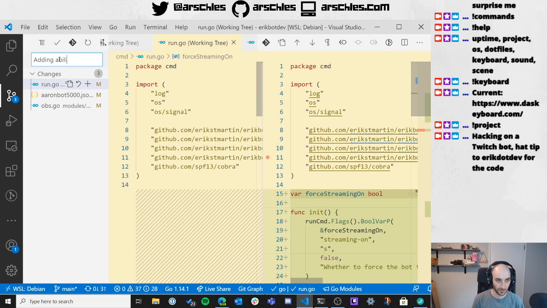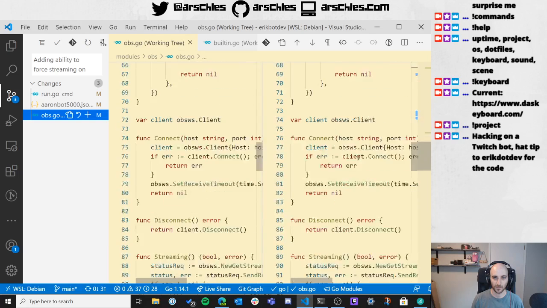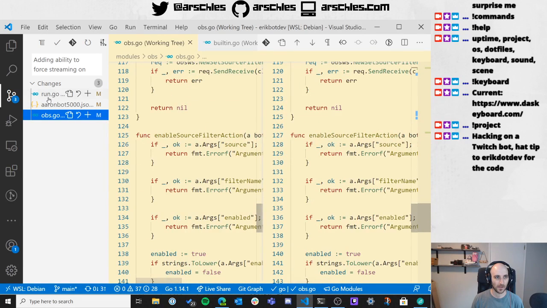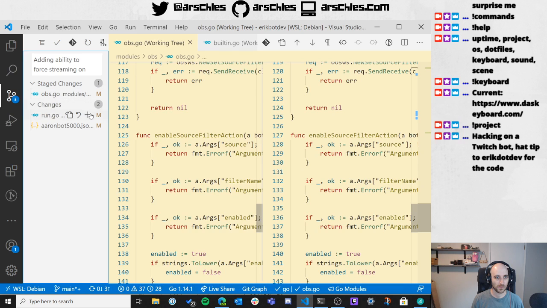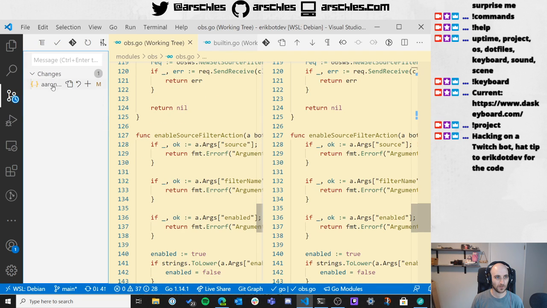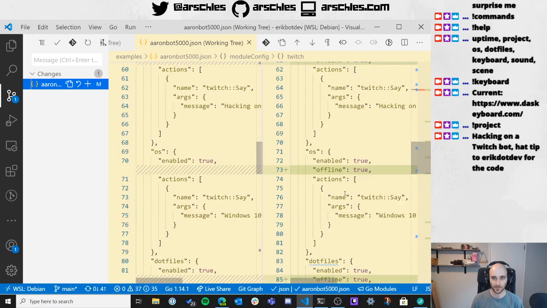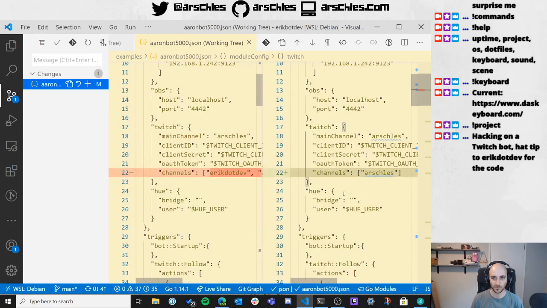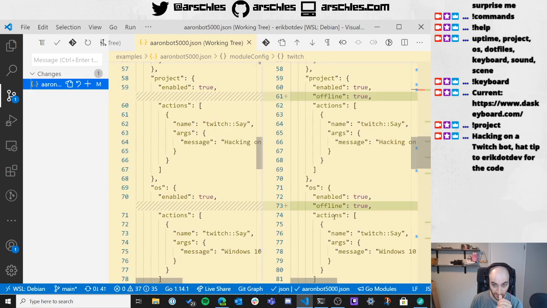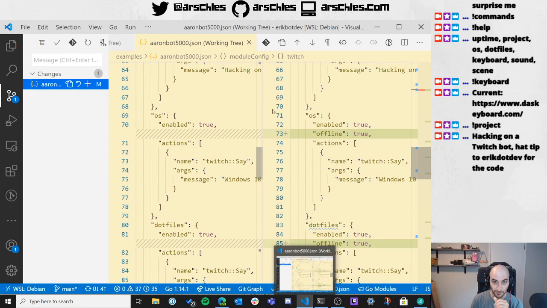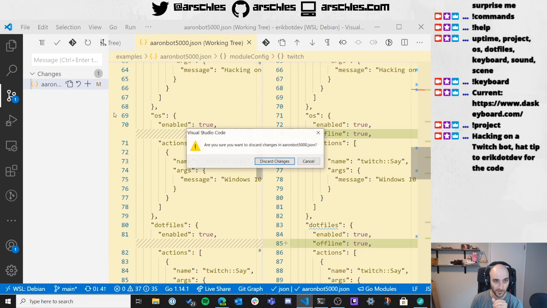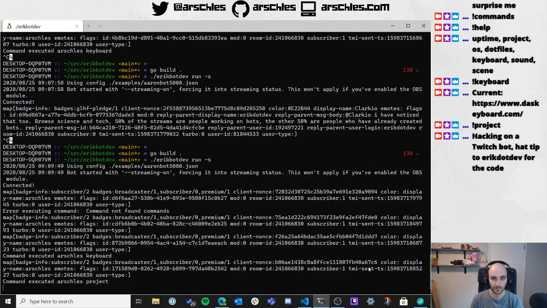So adding ability to force streaming on. This was a log, right? Yeah, this was a log. I'll add both. Cool. And this is, okay, that was enabling you to, oh, so this was just to turn it off for all the other channels. And then offline, I'll remove all the offlines. I'll just remove everything. Let's see what happens.